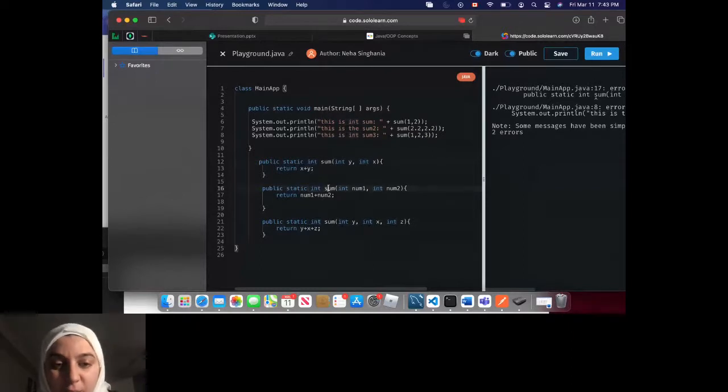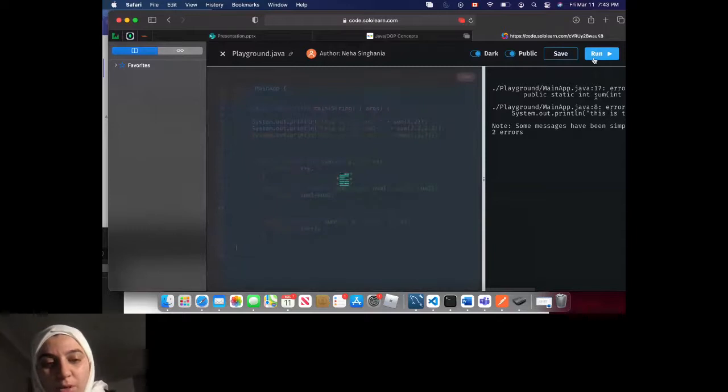You can overload the method when it has a different signature. It should have a different data type, let's say, right? Or a different number of parameters. Now everything will be good.